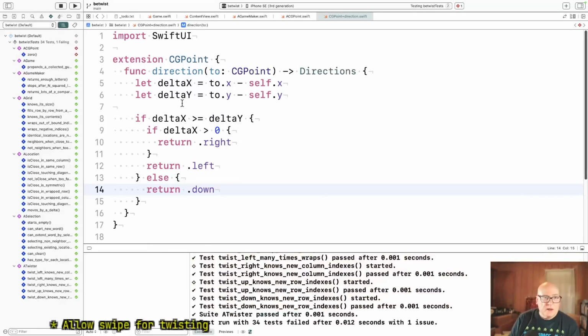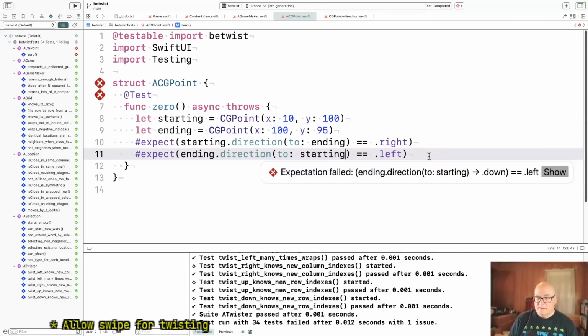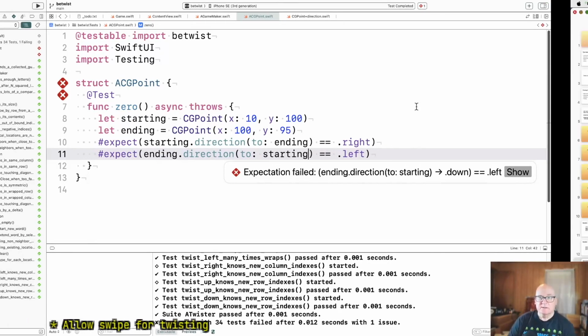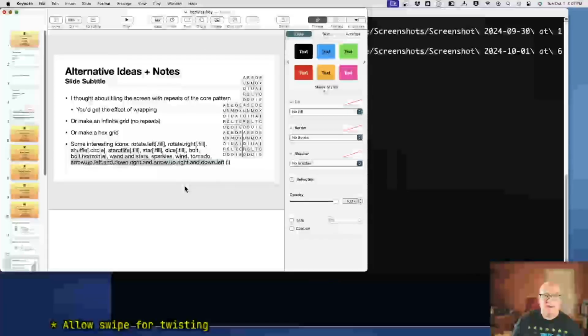x versus y, you're talking about this one? Yeah. Okay, ran 34 tests with one issue. Ending is 100. Sorry, the ending is 10. 10 minus 100 should be minus 90. Okay, so down. Okay, yeah, you're right.